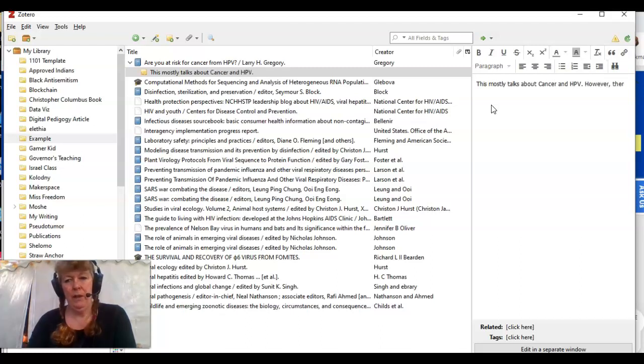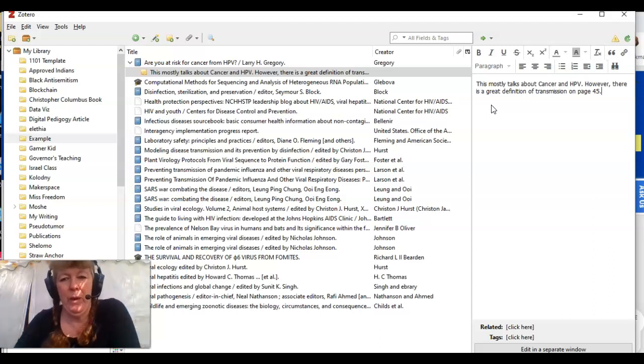However, there is a great definition of transmission on page 45. I'm making this up. I have never read this book. Okay, but let's say you were doing research.